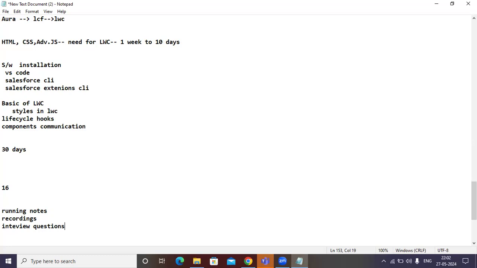And as far as salary is concerned, you'll get more salary if you have knowledge of LWC. In the market scenario nowadays, even if we have 40-50% knowledge in LWC, you are getting jobs. There is a huge requirement for LWC in the market now.